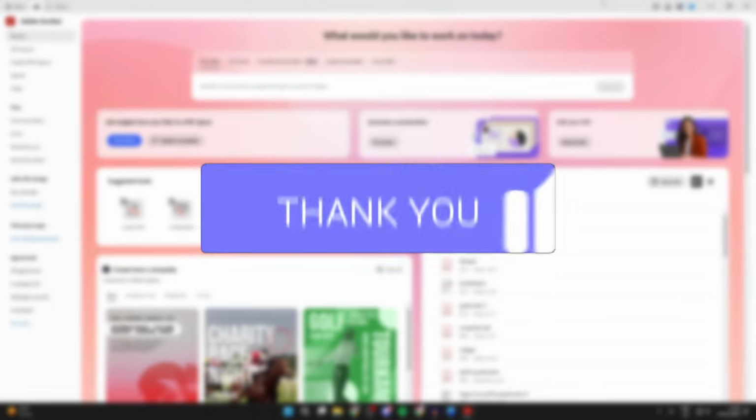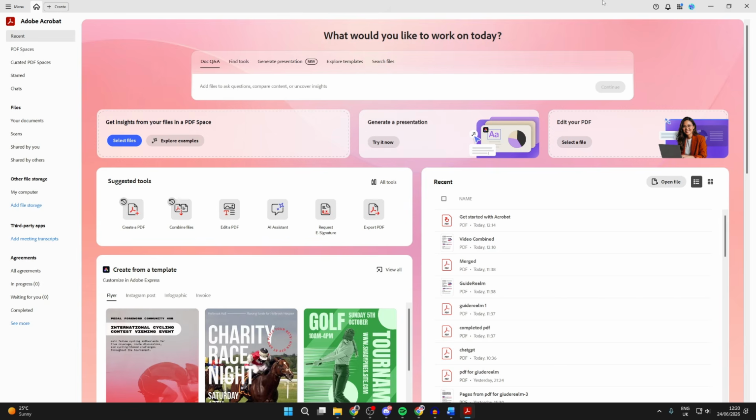Here we are in Adobe Acrobat. There are different ways in which you can create a PDF, and we're going to guide you through the different options you've got. So make sure you watch this full guide and don't skip ahead. Otherwise, you may miss an important part of this video. So let's get started with this.